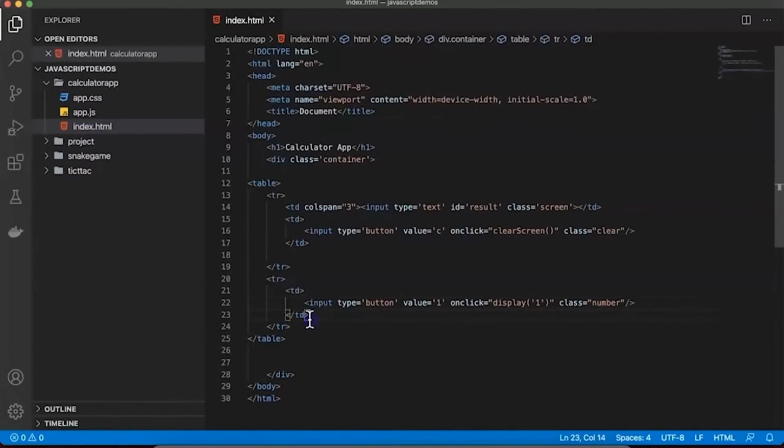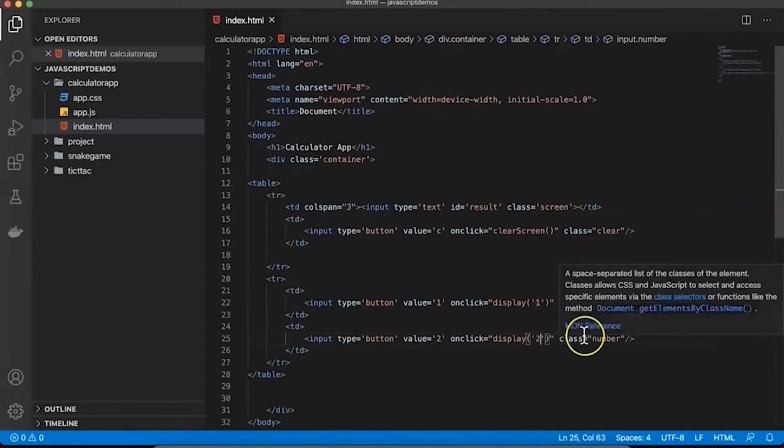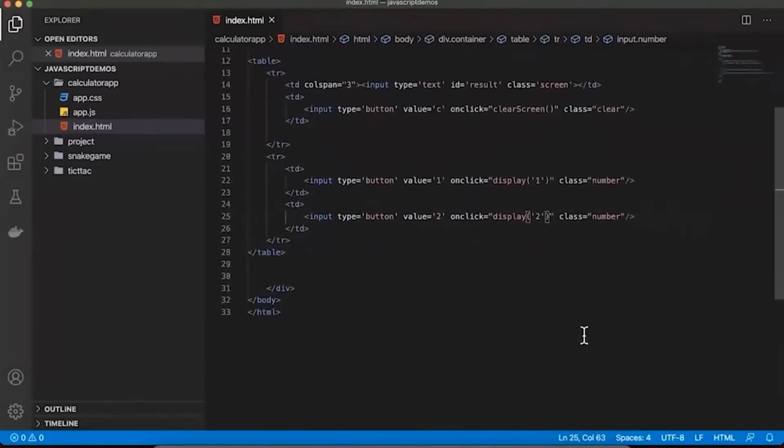After that the td tag is getting closed. Now we have to start another td tag here. Like that we have to keep on creating multiple buttons. So let me copy and paste another table data. Now here again value equal to 2, onclick equal to display, give the value 2, and class equal to number. Like that I'll keep on creating multiple buttons, but first check how it actually looks.